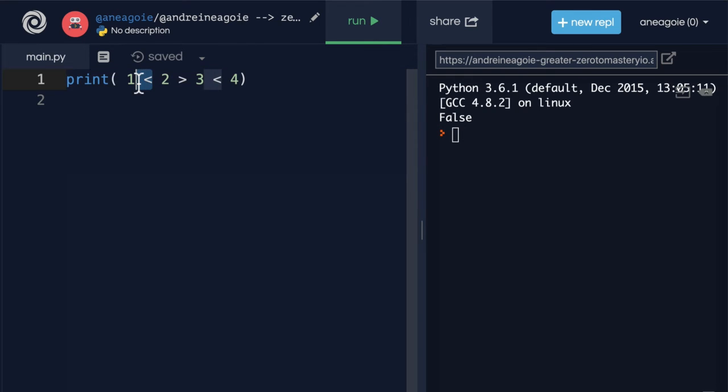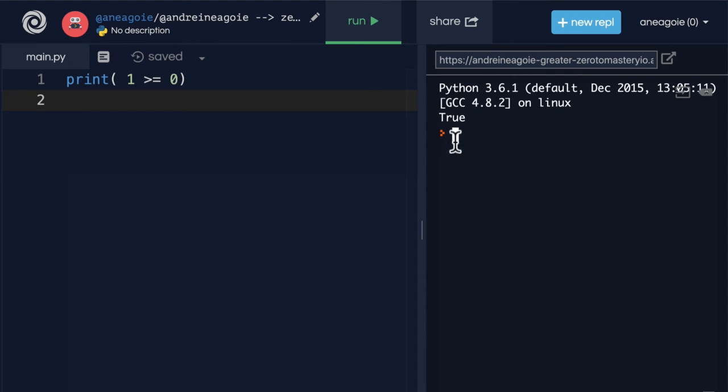All right, so we know the greater than, equal to, less than sign. We also have greater than or equal to. So if I do 0 here and I click run, I get true because it's saying, hey, is this greater than or equal to 0? I can also do less than or equal to 0. And here I get false because 1 is not less than or equal to 0. But if I do 0 here, I'll get true.